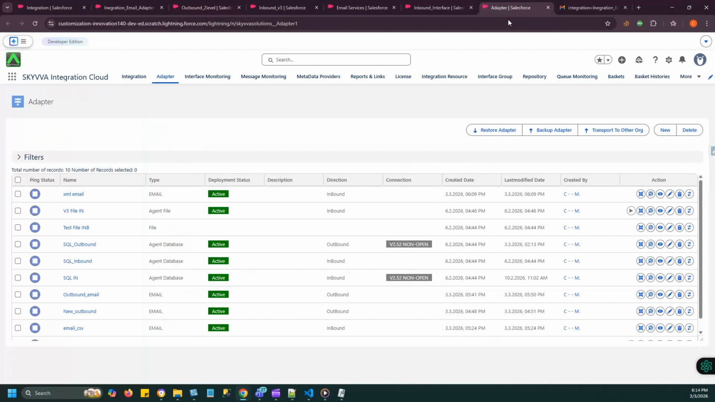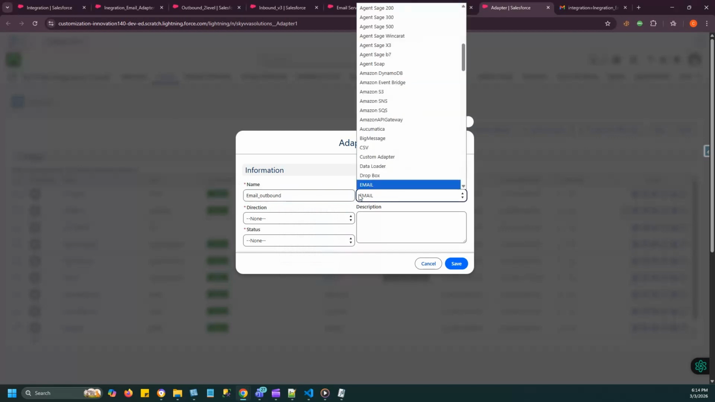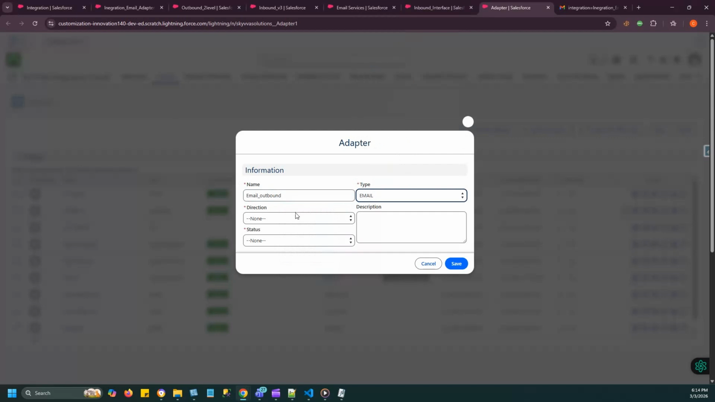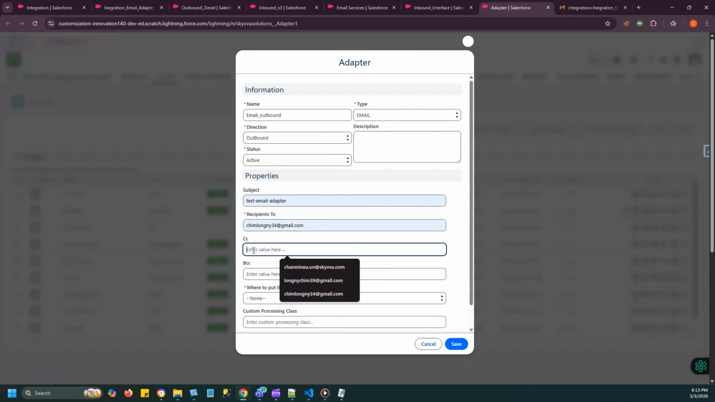Next step, go to Create Outbound Adapter. Click New button. Enter the name and select Email Adapter Type. Select Outbound Direction and Active Status. Enter the subject name and enter the recipient email to receive the file after the process completes successfully. Then provide the CC email addresses. Once the API callout is successful, the file will be delivered to the specified emails.